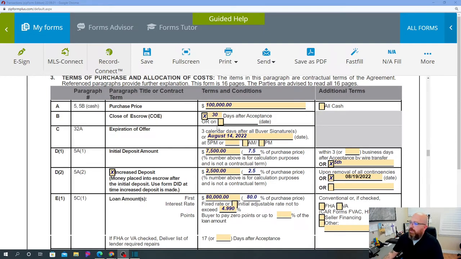30-day escrow. So close of escrow is 30 days. You can change this based on what your lender talks to you about. Always talk to your lender about everything. So if they say, hey, I need 45 days, go 45 days, or less than 30 days. Also, if the seller says, I need to be out by X date, then you can say I need it closed by this date, and you can put that specifically.